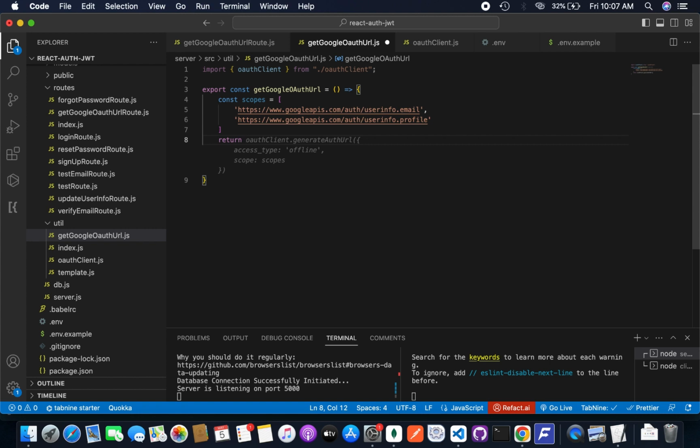Then we return OAuthClient.generateAuthUrl, access_type set to offline, and scope set to the scopes that we just defined above. Then also include one more, which is prompt, and I'll set that to consent. Yes, I think that's all for this.